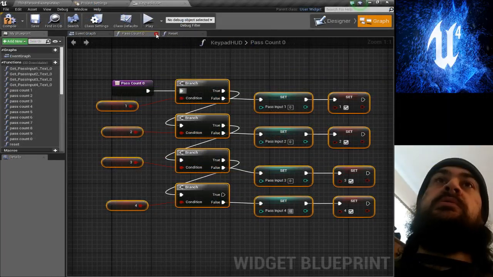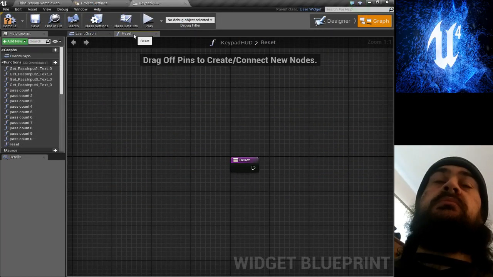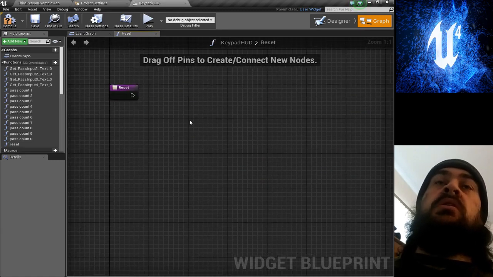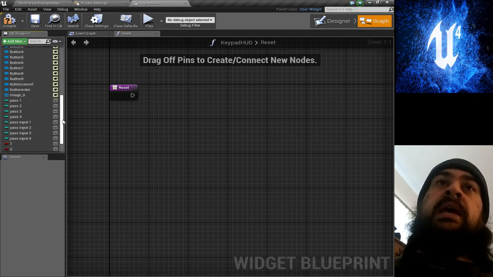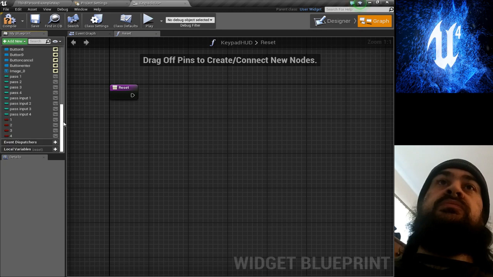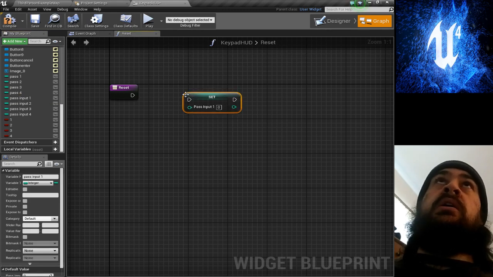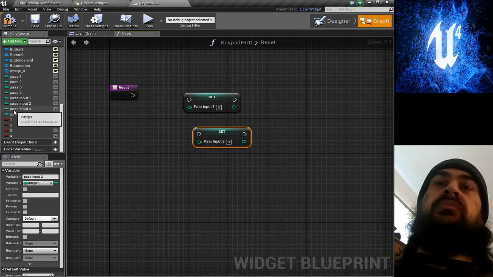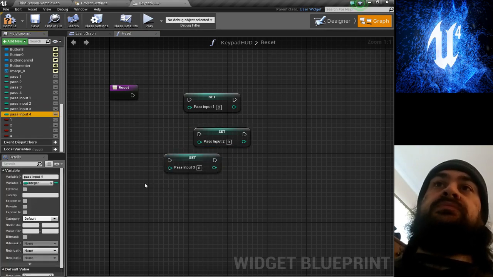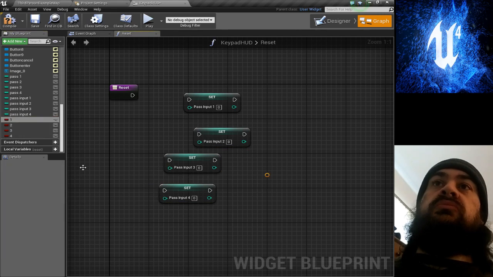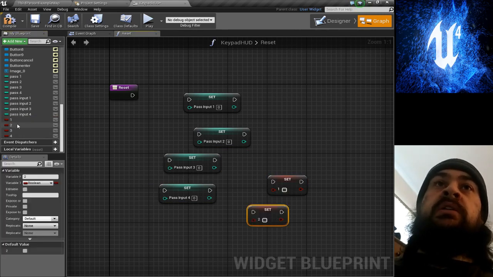And in reset, this actually resets all the pass inputs back to 0, and the booleans to false. So it's putting these all back to their default values. That way you can keep guessing. So we're just gonna get all these, drag them out, and set them.